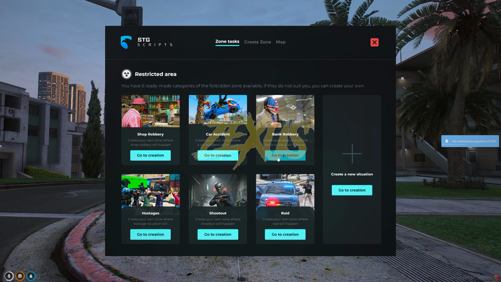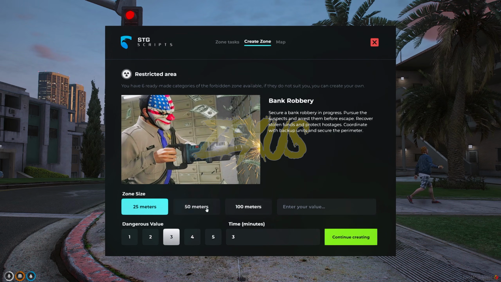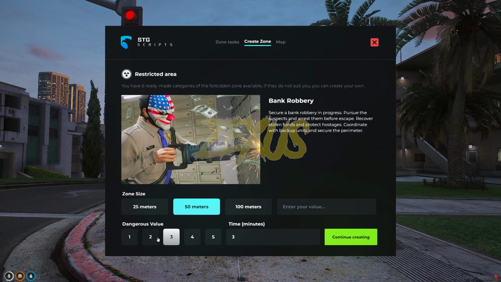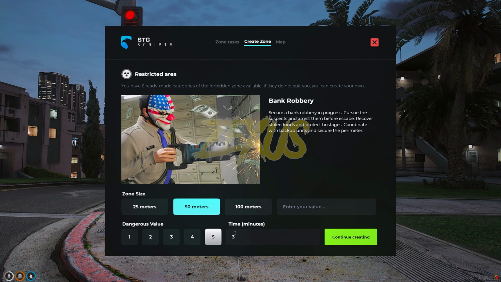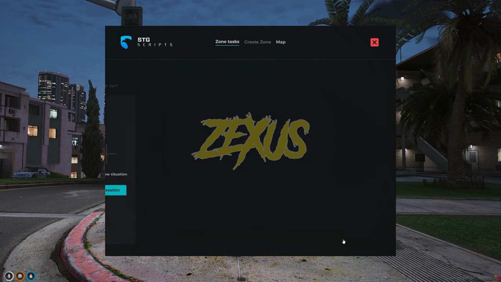For that, we just have to click on go to creation. Now over here, we have to set the zone's meter, so I'll be setting it to 50 meters. And we have to set the danger value, so I'll be setting it to 5. Here we can set the time for the zone, so I'll be setting it to 2. Then click on continue creating. Now again click on continue creating.